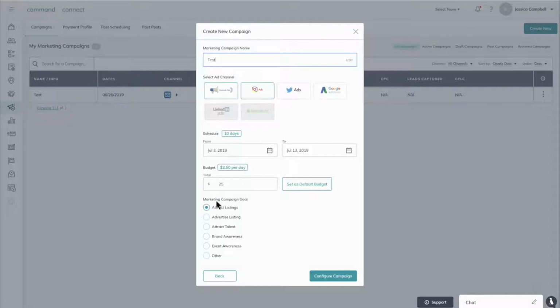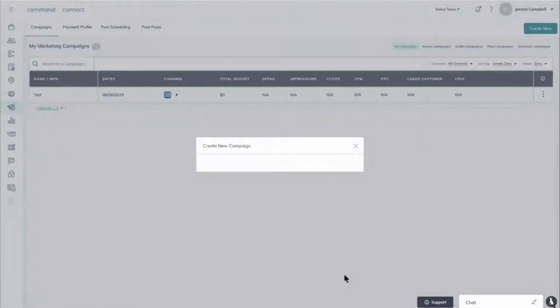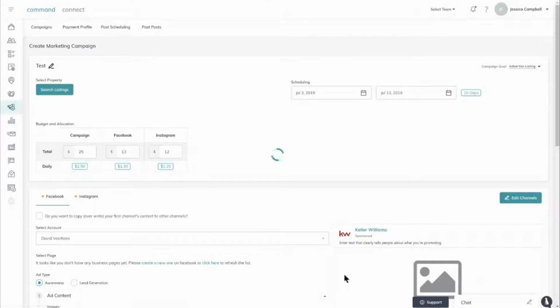What's really cool is we've simplified it down. If you've ever used any of those social media sites to do campaigns, they're very robust, very complicated. So we've worked with them to simplify and say, hey, what's your goal? Do you want to advertise a listing? Do you want event awareness around an open house? If you want to advertise a listing, go to configure campaign, and now we're going to make it as easy as possible for you to do just that.